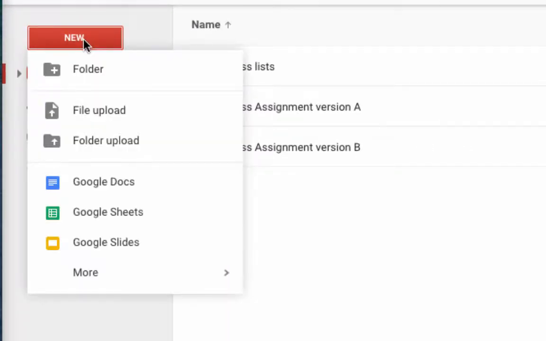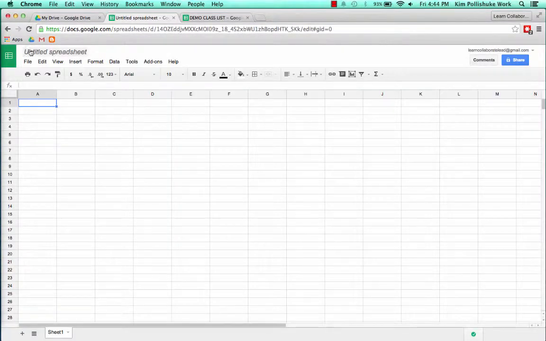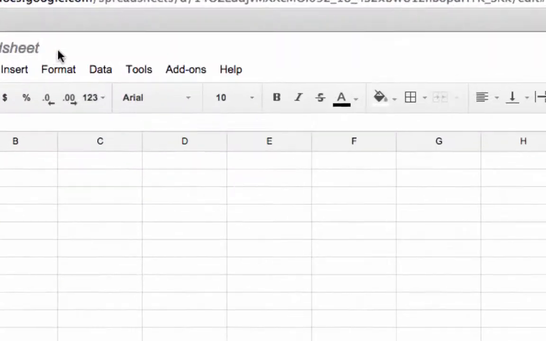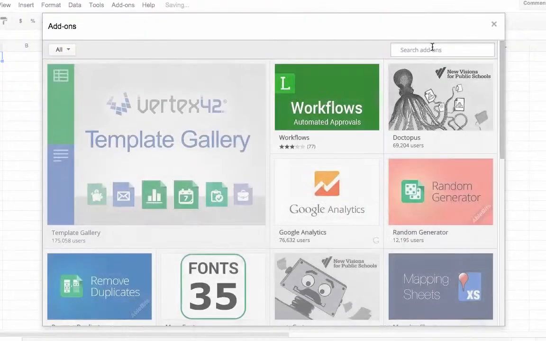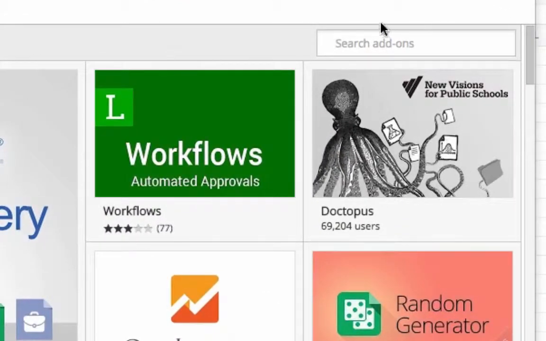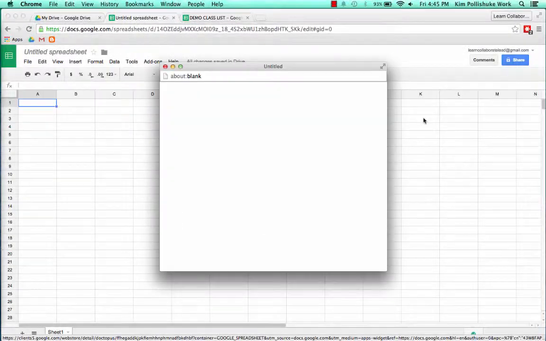Go to New and click on a Google Spreadsheet. There's actually no need to title this spreadsheet. Add-ons, get add-ons, and search for Doctopus, which is actually right here, but you can also type in Doctopus and it will say free. Go ahead and add it.